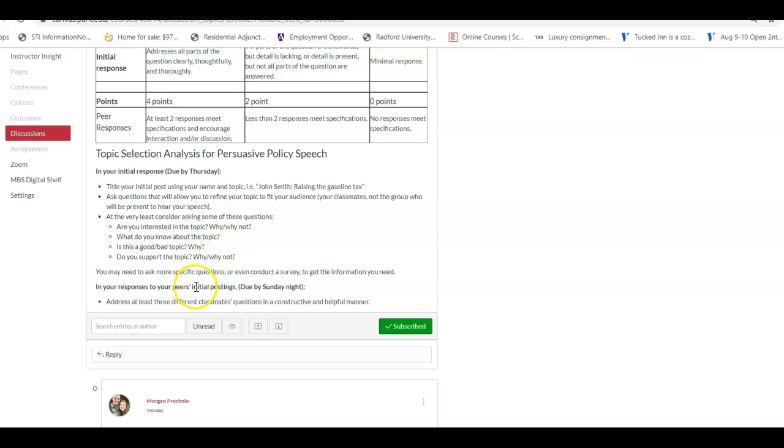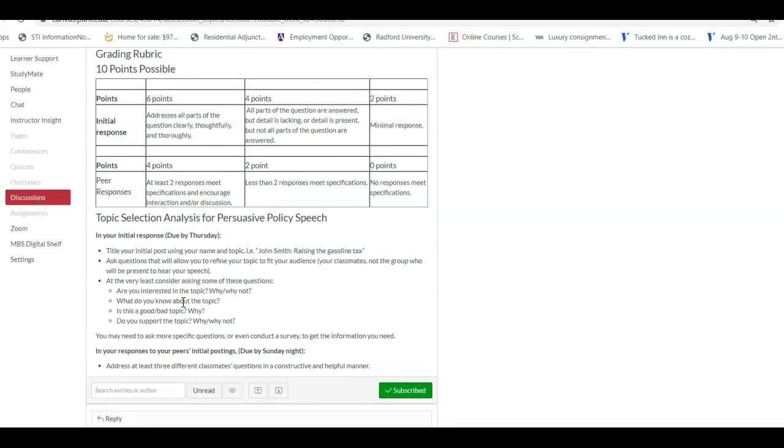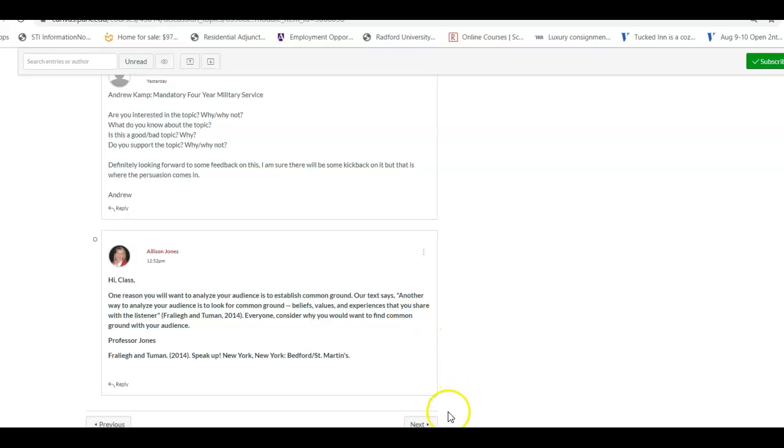Remember, your initial post is due by Thursday of the week. And then by Sunday, you need to respond to at least 3 other classmates. So we'll go all the way down.